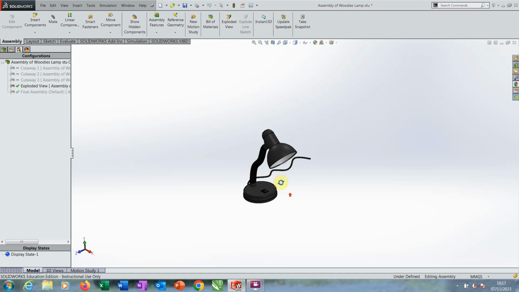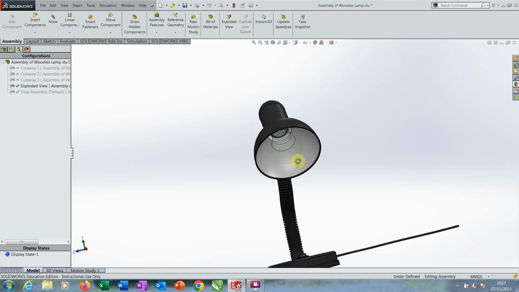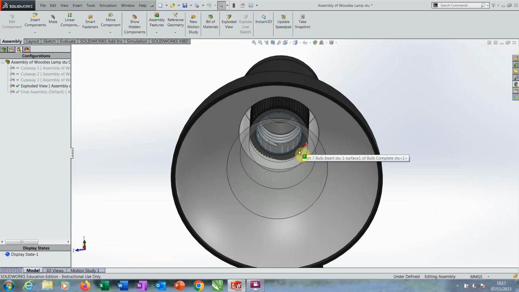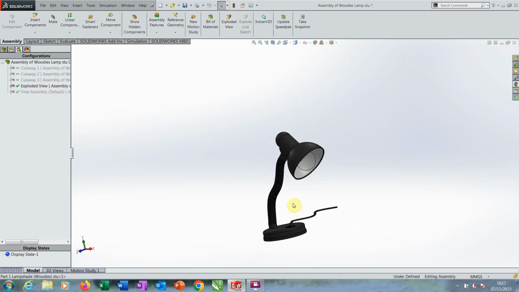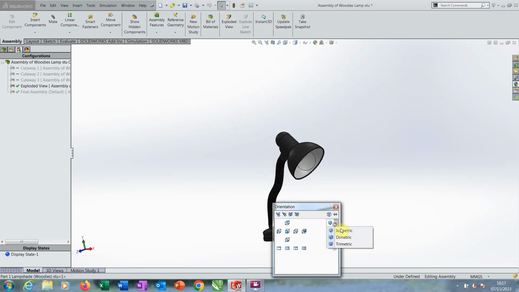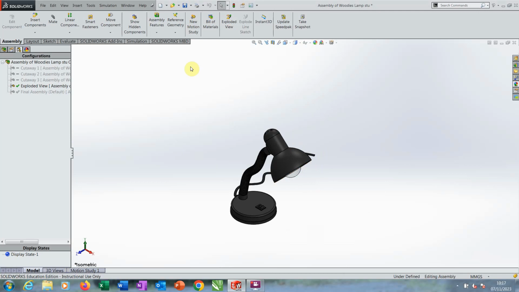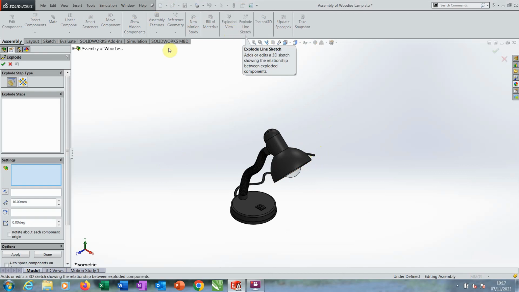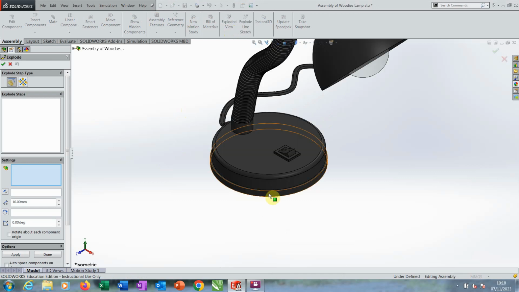Now everything here should be in. So make sure that you have everything there regarding the lamp. We're going to go isometric view. Okay, we're going to go exploded view, so make sure it's in the isometric state. And then you just click on the parts that you want. I'm going to start with the bottom here, so I'm going to click on the base.